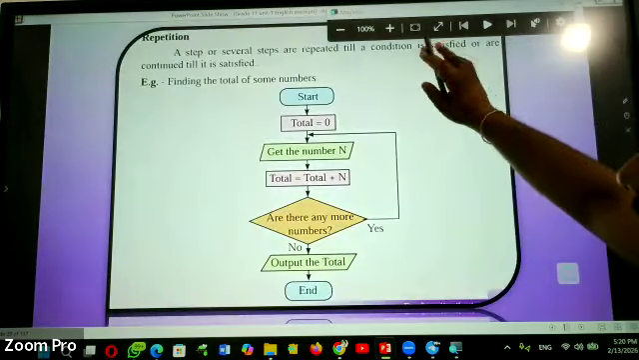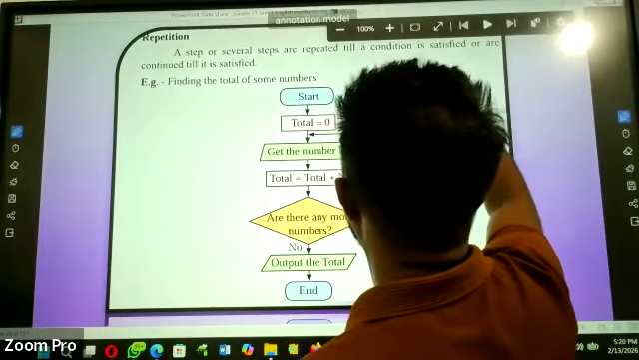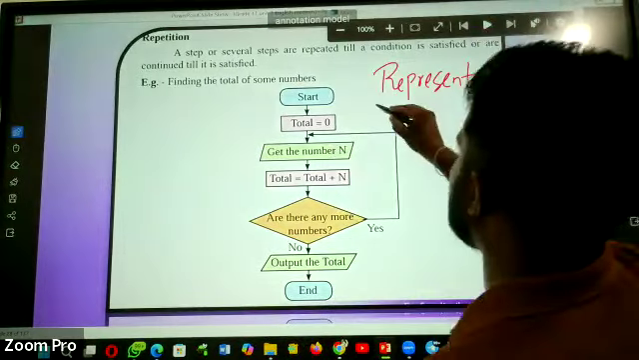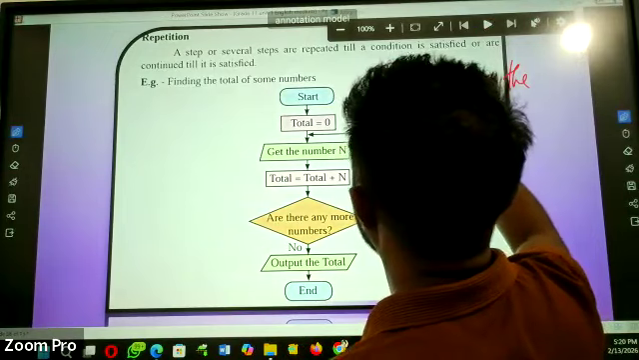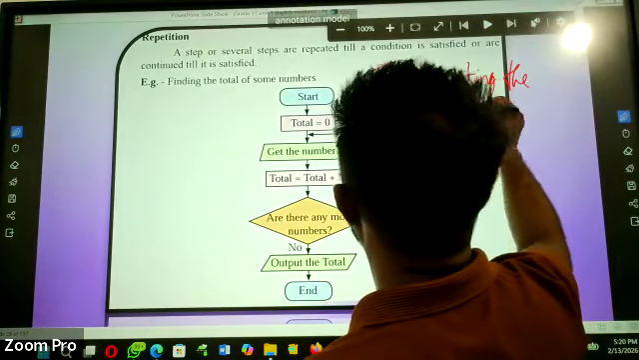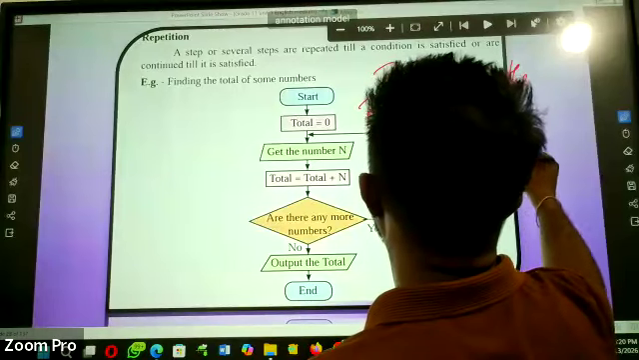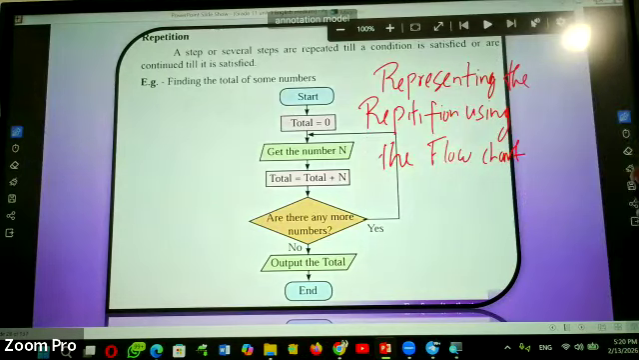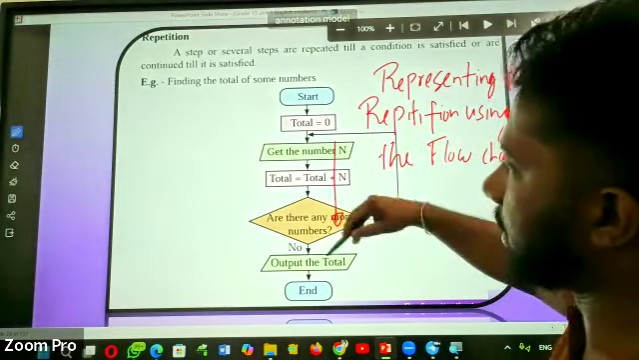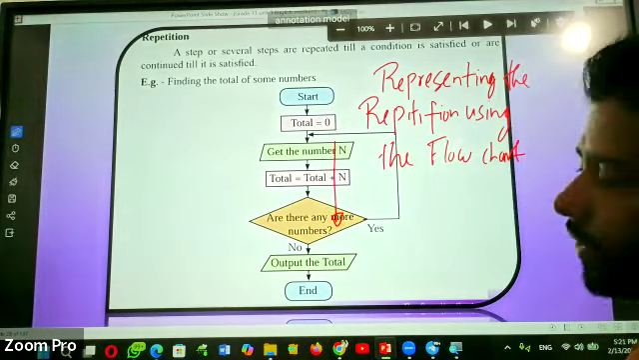The other one is representing the repetition. The topic you have to write here: representing the repetition using the flowchart. There are several steps in the repetition. The repetition repeats until the end, if there are no more numbers at the end, that is what happens.